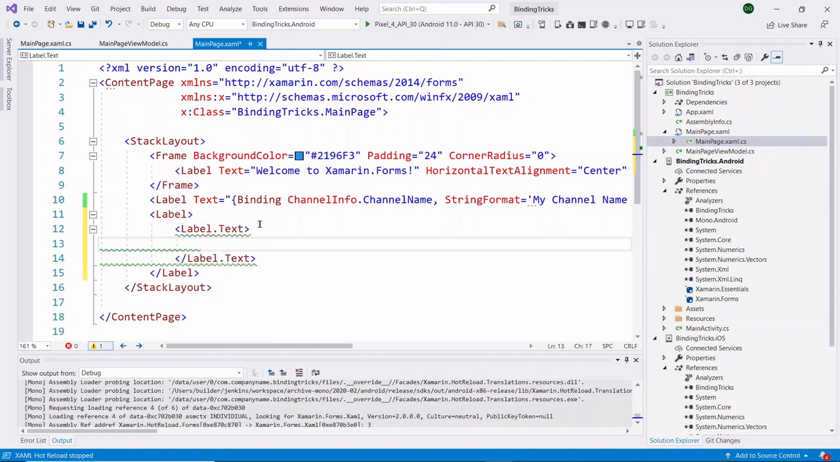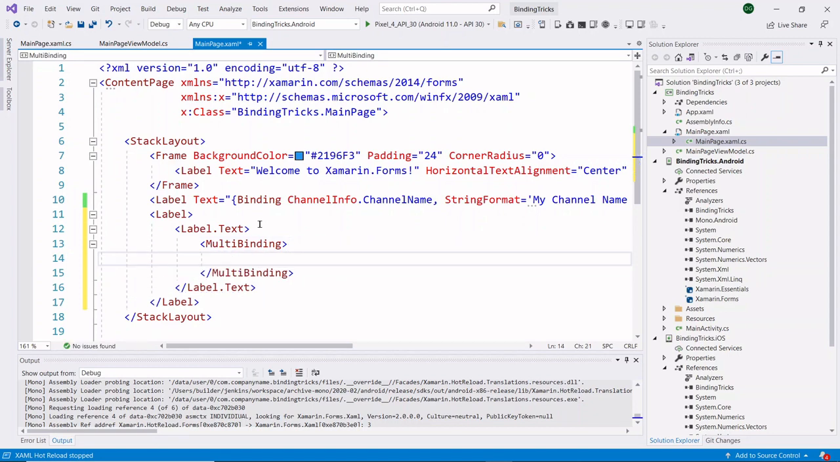Inside the Label.Text tag, we have to add the MultiBinding tag. Inside this MultiBinding tag, we need to add Binding tags based on our requirement. For example, if we have two bindable objects, then we need to add two Binding tags. Here I will show you my channel name with technology. So here I am adding two Binding tags inside the MultiBinding tag.